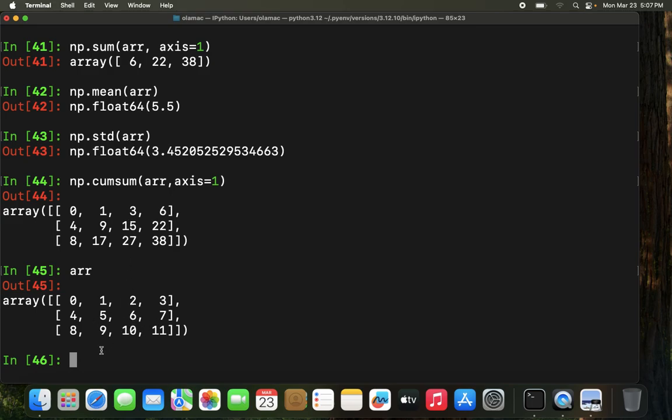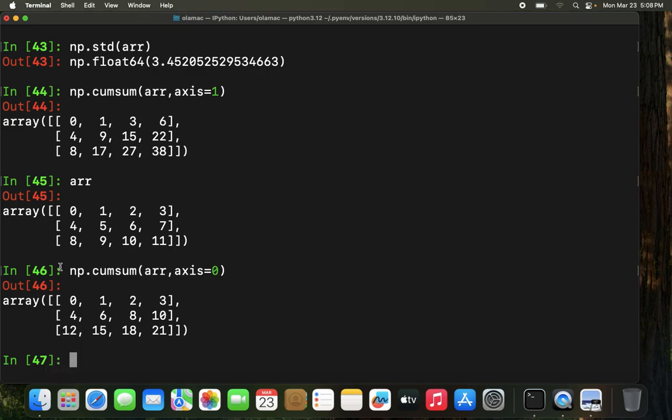You get the idea. So let's do the cumulative sum across axis 0, which is going to work on our column axis. So here we have cumsum of array, and then we set the axis to 0, like that. Okay, so this is doing it across our columns. So 0, 0 plus 4 is 4, 0 plus 4 plus 8 is 12. Then 1, 1 plus 5 is 6, 1 plus 5 plus 9 is 15. On and on like that.